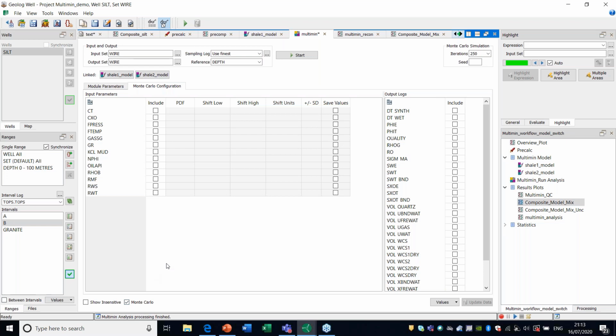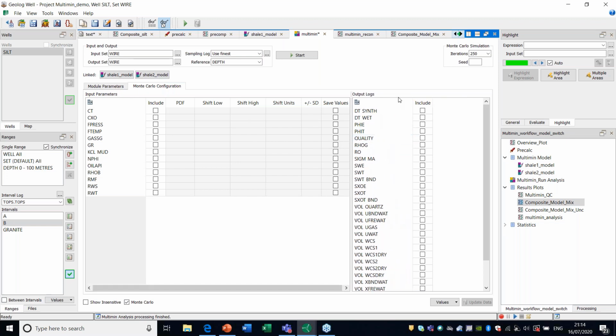Once you select the Monte Carlo button, you can see all the input parameters, which include the parameters and the logs also. You can see CTCXO is the log, temperature and pressure are there. If you look at KCl mud and oil API, these are the values we have given in the Multimin launcher. So we can select all the options and you will see the output logs also, whatever outputs are generated from the Multimin. You can see all of them.